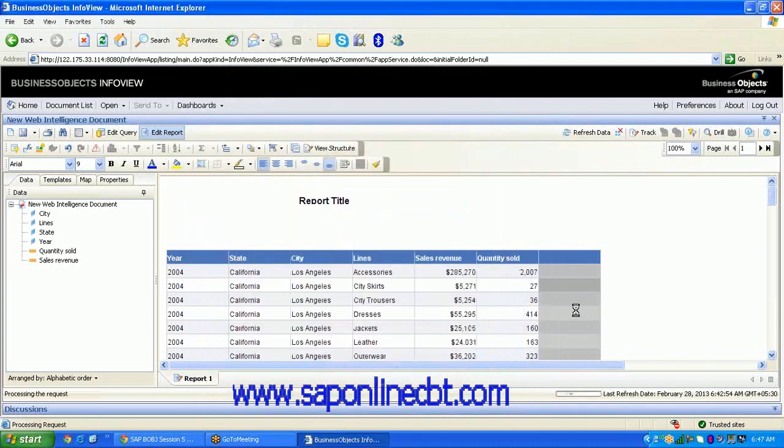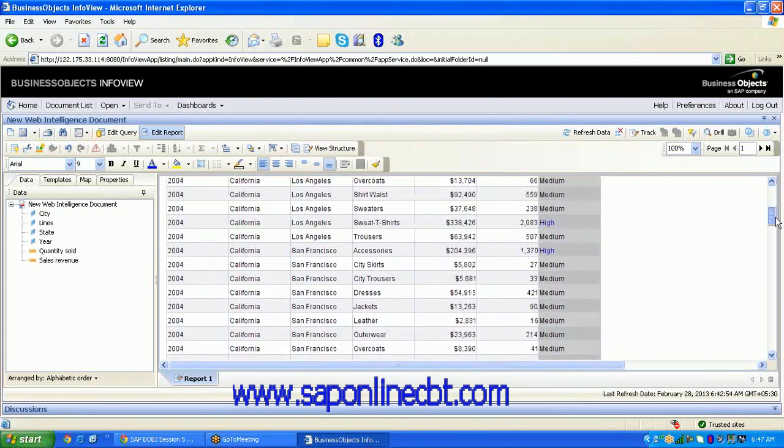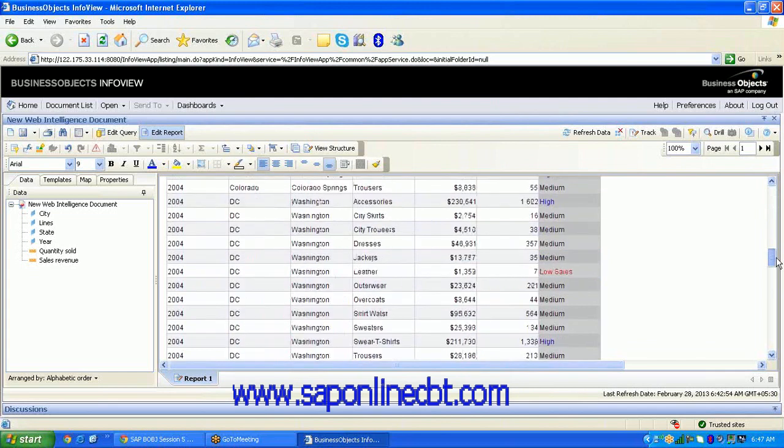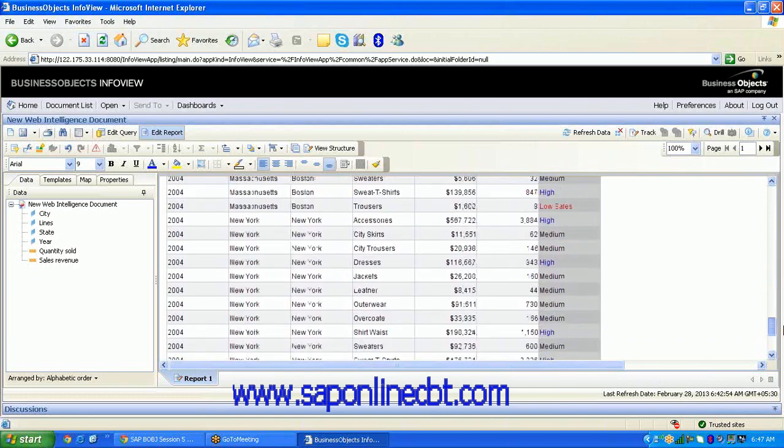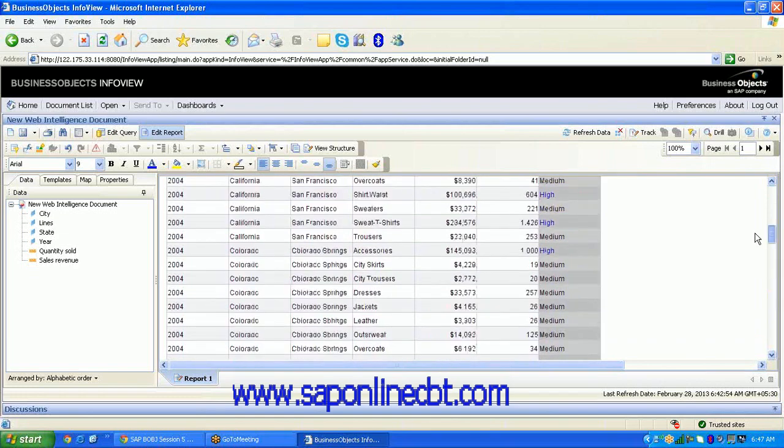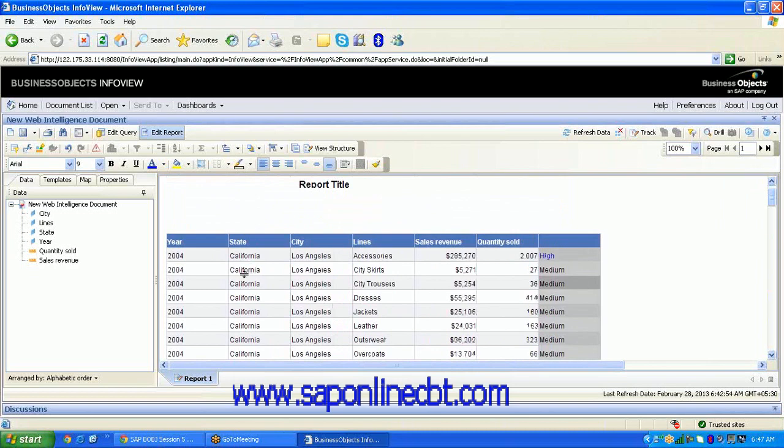Now guys, you can see the status it will display. Sales revenue greater than 2 lakhs is displaying the blue color, and more than 1 lakh is displaying the blue color, and less than 2,000 is displaying low sales. So this is a way we can display the status information in our column by using the alerts. Okay, so this is a way we can do it.